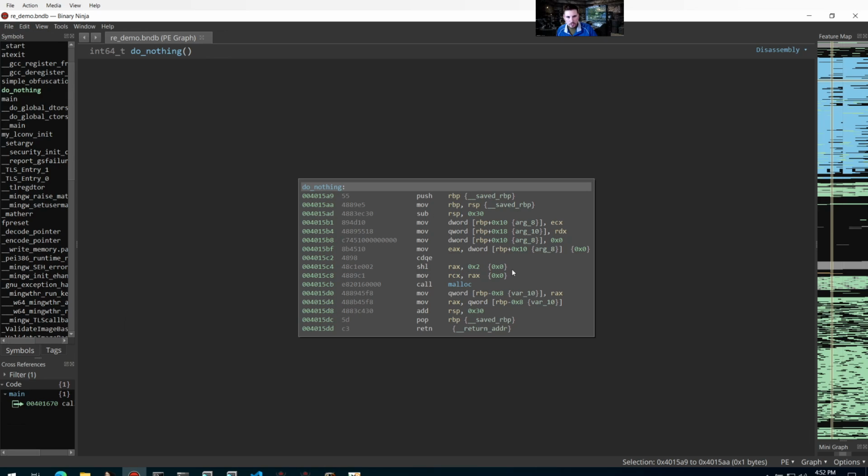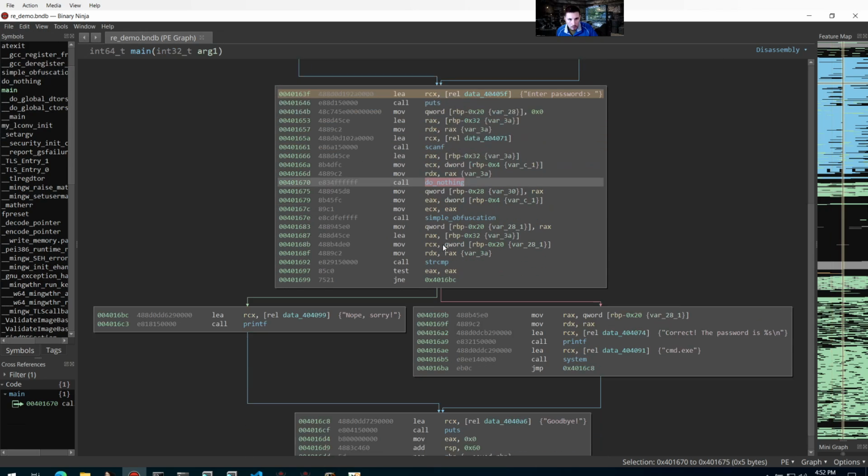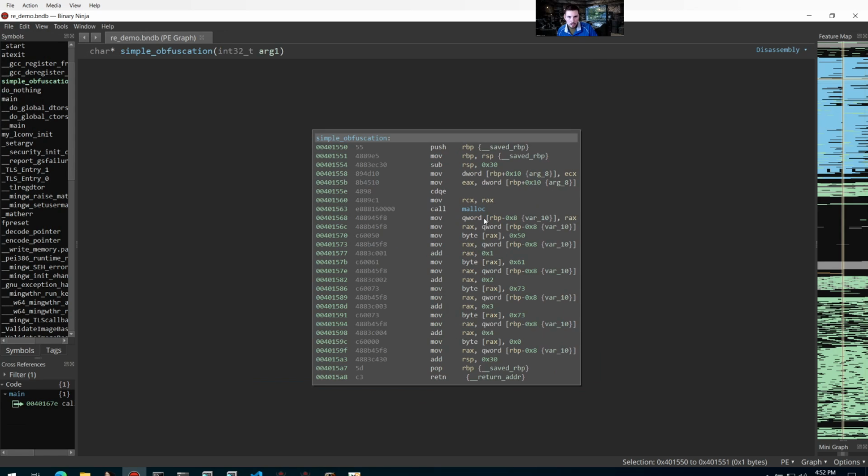Do some garbage stuff. It makes a call to malloc, just allocating some space. Alright, that's interesting. And we can use these arrows to navigate back and forth. Called a simple obfuscation. Alright, let's check that out. Okay, another call to malloc. Oh, that's interesting. Looks like you might be building something in here.